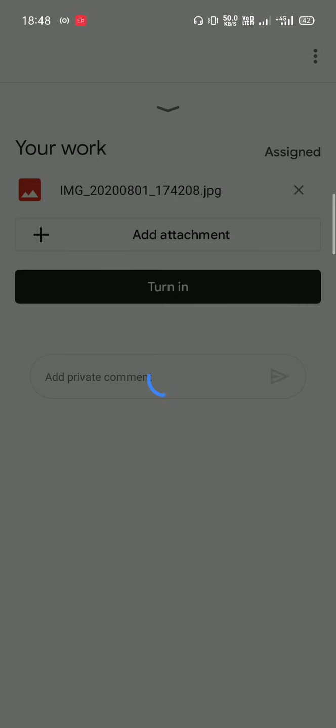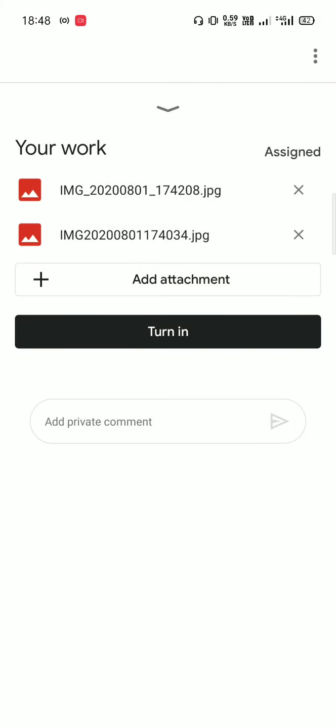Or you can make a PDF also. You can attach your PDF. Okay, if you don't want to add images one by one, you can make a PDF of all those pages and you can simply attach your PDF here also. Okay, now I am going to attach 2 images. Okay, with 2 images my work is complete.